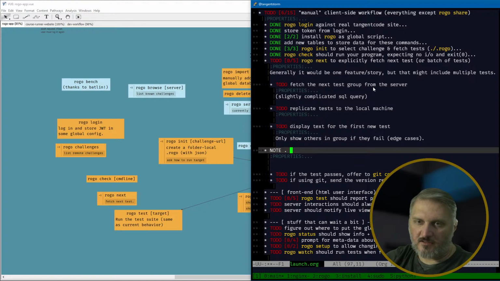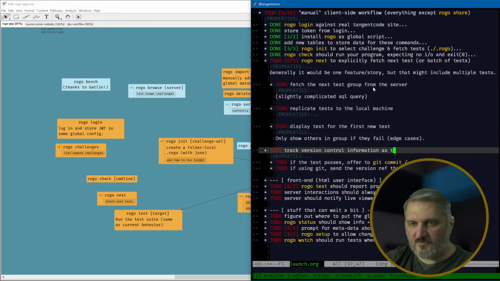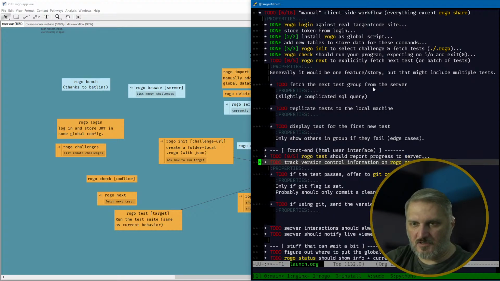And I guess later this bit about tracking version control discipline information as tests pass, on rogo next. But this is less important. This can wait.